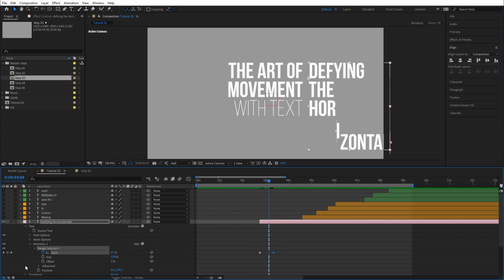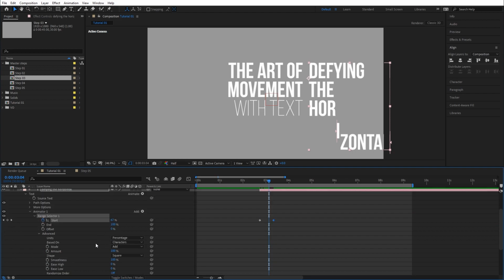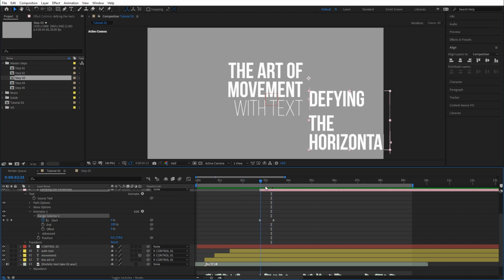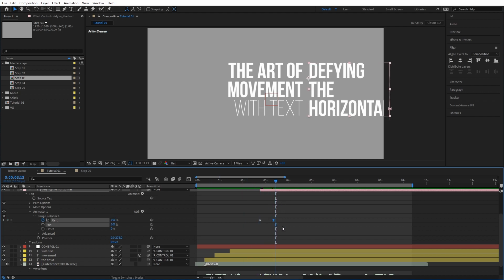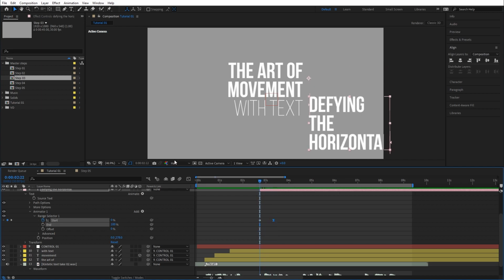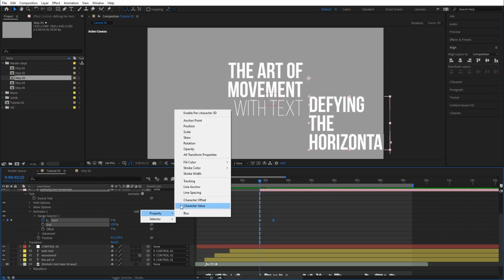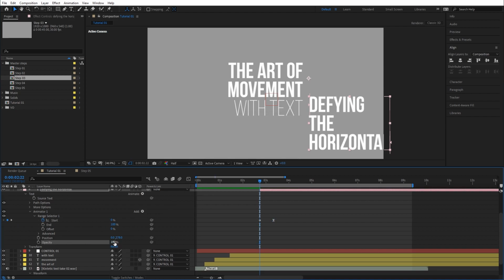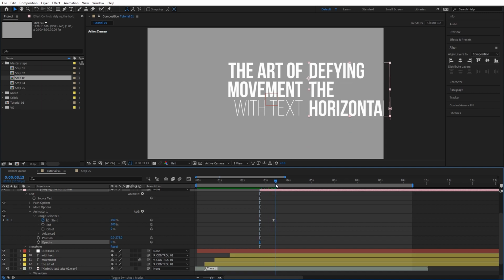And at the moment it's in words, so let's do the same as we did before. Click on advanced, go down to based on, and change this to words. I've only got one word on each line, or you could change that to lines. So define the horizontal. Let's ease that in with the F9 key. Now we want to obviously add some opacity as well. So property opacity. Change that down to 0, and there we go.